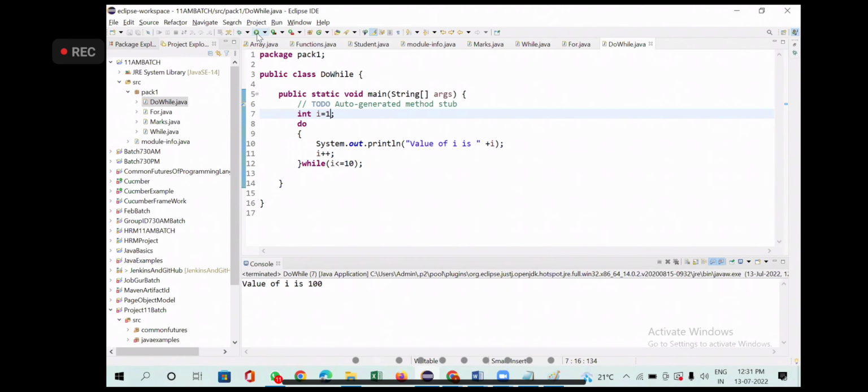What is the value of I now? 1. What will it print? 1. Then it will check the condition in do while. What is the condition? 1 less than 10. The condition is true. Once it is true, again it will go to execute. Again the value of I is 2. 2 less than 10. Again 3. Again 4. The difference here is that it is always going to execute, whether the condition is false or true, at least once.